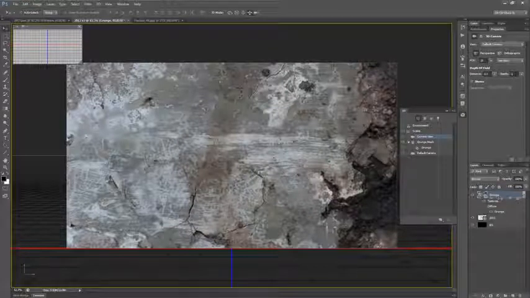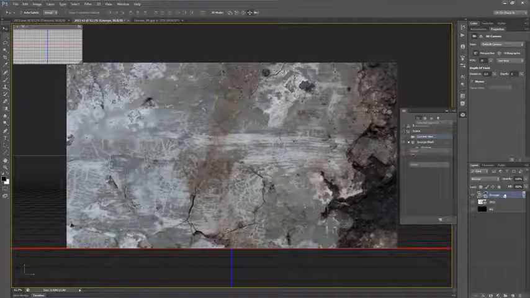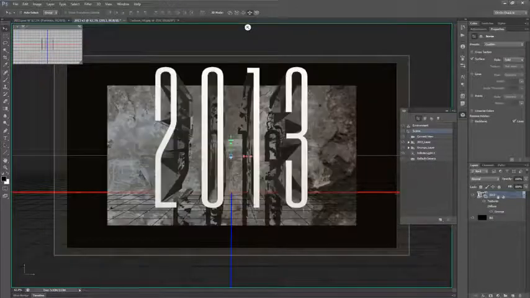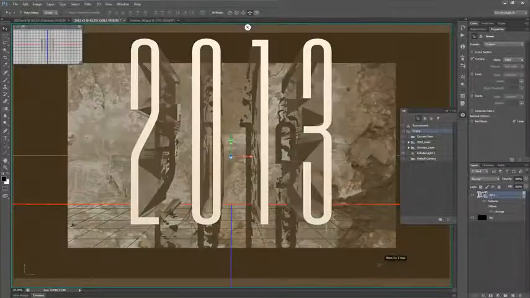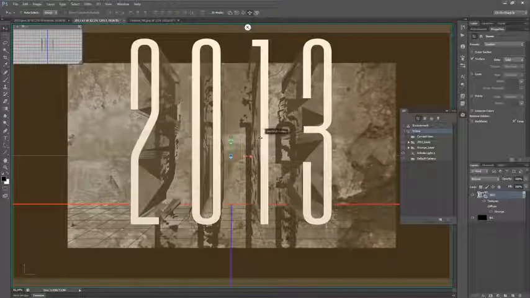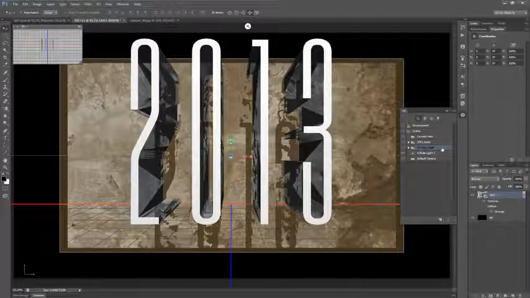So with the grunge layer selected, hit Control E or Command E if you're on a Mac, and that will go ahead and merge it down into the same scene as our text here. Now I do want to make sure that this is flat with the ground. So let's go ahead and select the grunge layer right here. And let's try and get the rotation.